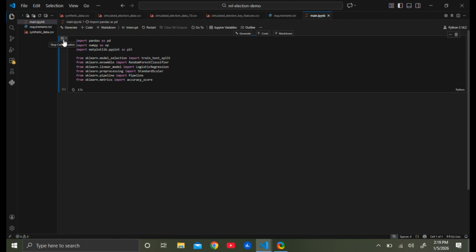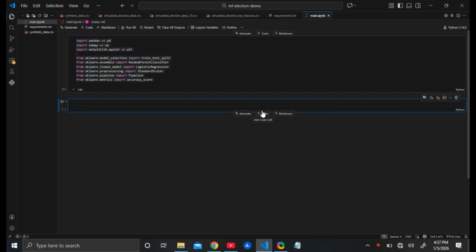train_test_split splits our data into training and testing sets so we can evaluate the model fairly. RandomForestClassifier, a powerful machine learning model that can handle complex patterns. LogisticRegression, a simpler model, great for estimating probabilities of outcomes. StandardScaler normalizes our data so the model can learn efficiently. Pipeline helps us combine scaling and modeling into a single step. accuracy_score tells us how well our model predicts compared to the actual outcomes. With these imports, we're ready to load our data and start building the prediction model.